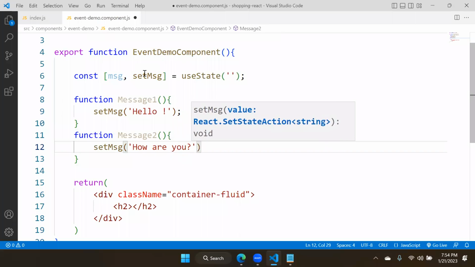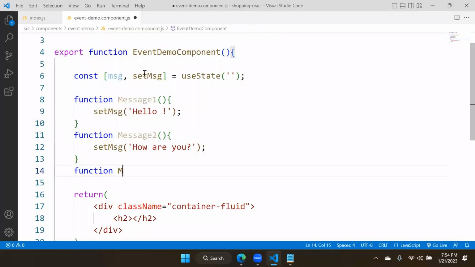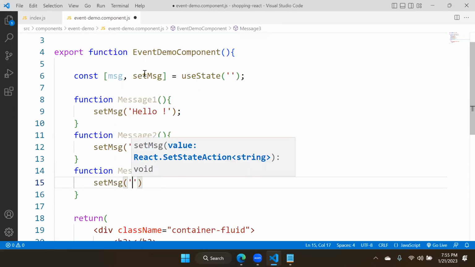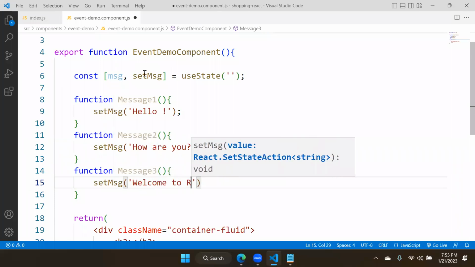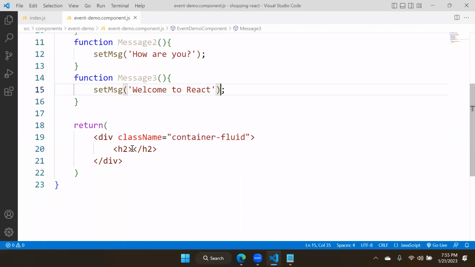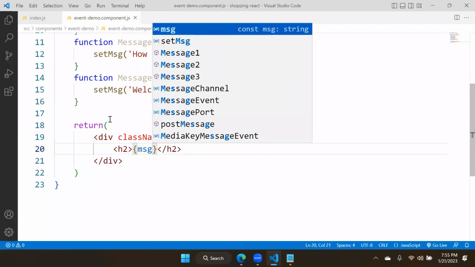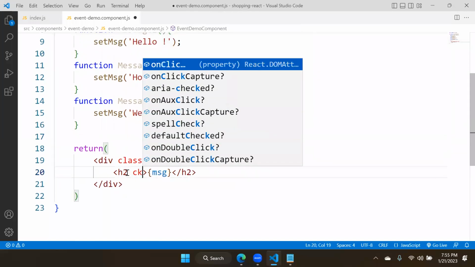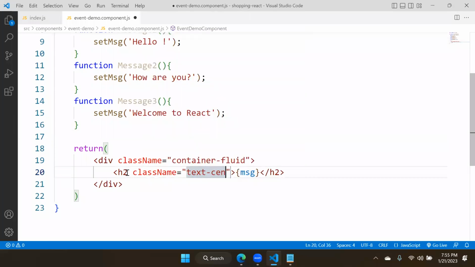And another function, message3, which sets the message to welcome to React. Now I want this message to display here. I want to display the message. I will put here class as text-center. This message should execute. All these messages should execute.